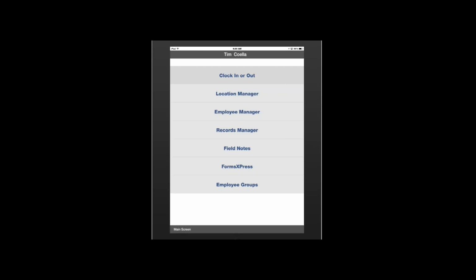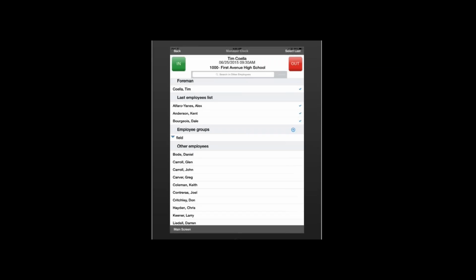So now we have multiple employees that Tim can see. And by the way, I'm sure it's a question that's coming up in your mind. Does Tim need to know the PIN numbers for all those employees? No, he doesn't. All he needs to know is his own, because he has the privilege to enter time in for multiple individuals.